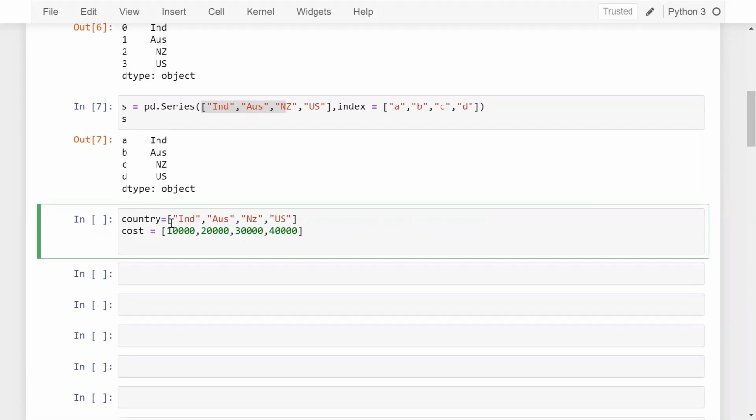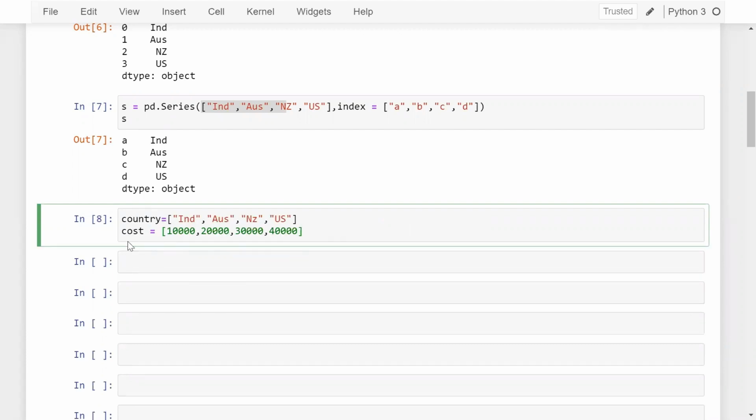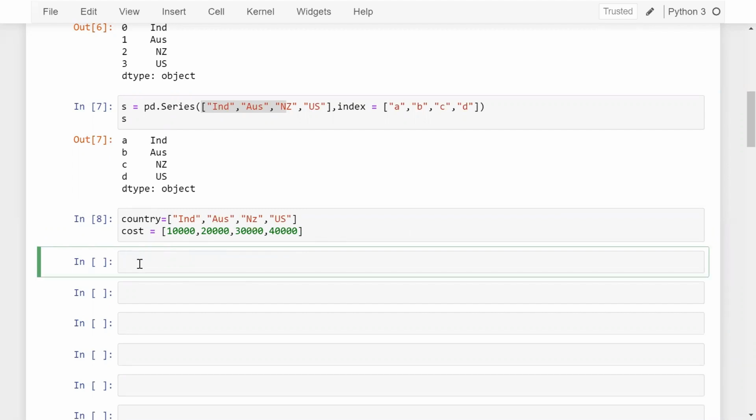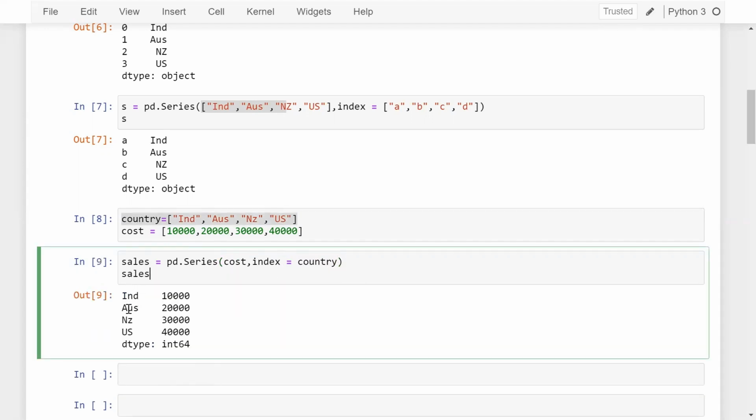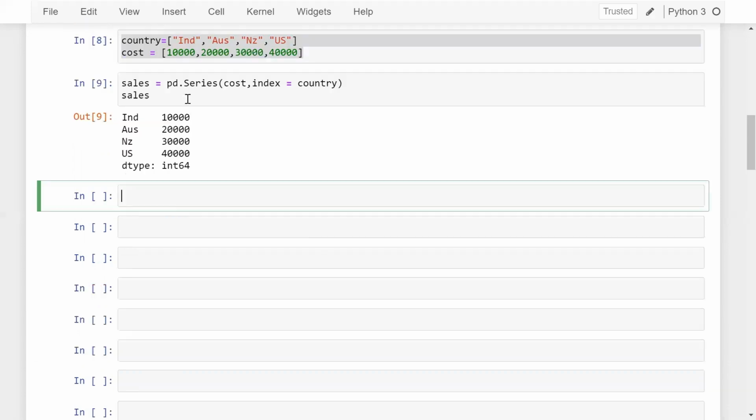Here you can see that I have country and cost in the form of list data structures. So guys, from these two lists, how can we create a pandas series? Now I am taking a variable sales equal to pd.Series, and here I'm going to pass the cost, and I'm going to pass our index, which is country. Now let me print the sales. So guys, here I have passed the country as an index and the cost as the series data, which is int64.